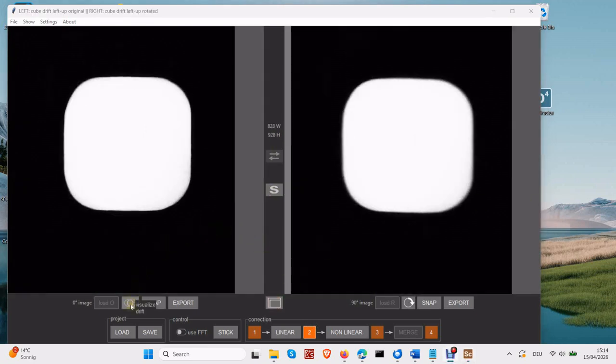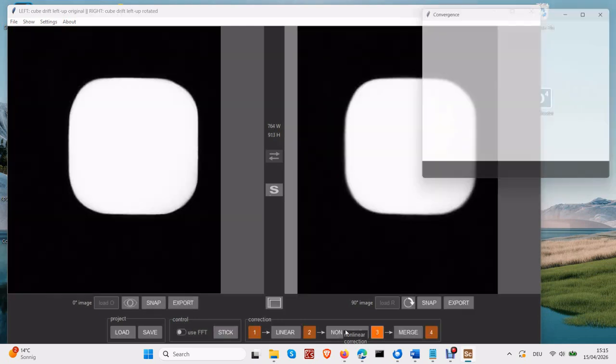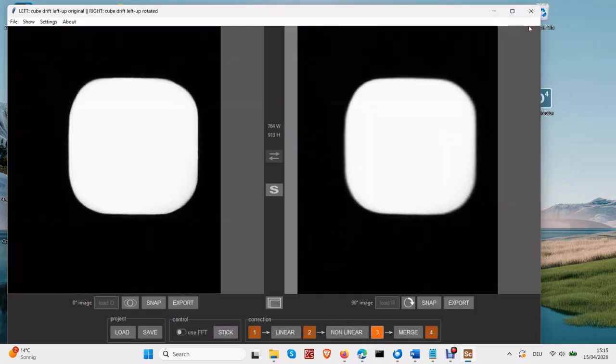Although the shape is greatly improved, still there is a small mismatch. Then press Non-Linear Correction. This accounts for irregular distortions within each frame. It takes a bit more time than the previous correction step. Well, the convergence is acceptable. Click the eye again. Now the images match very well.